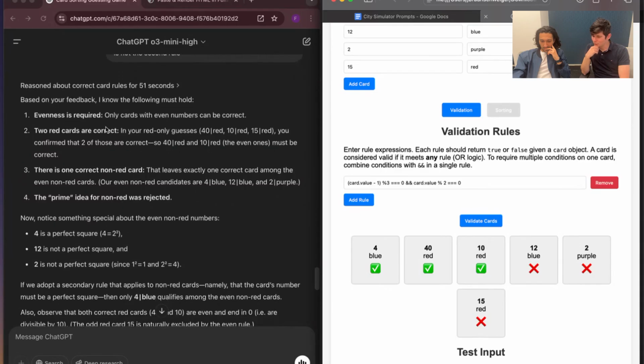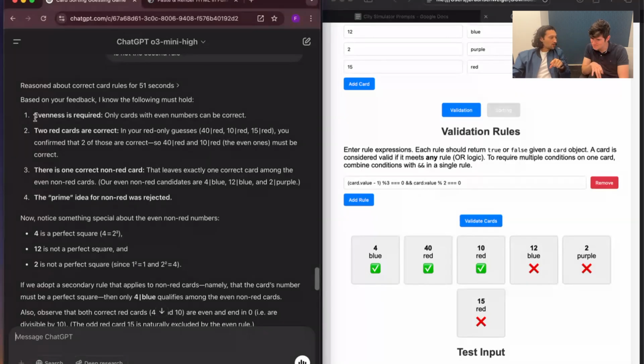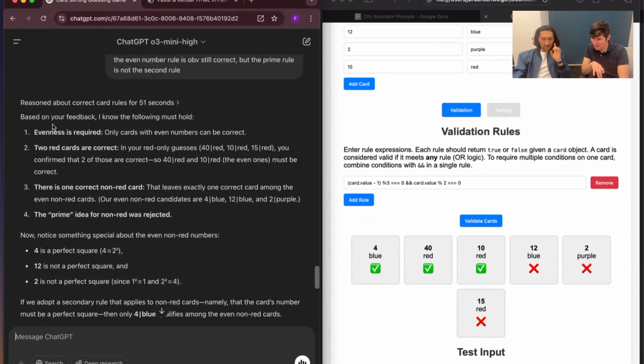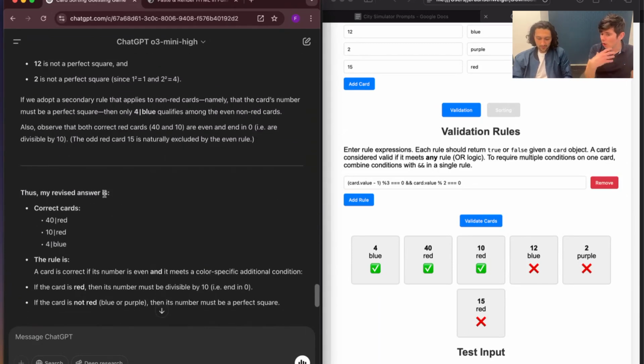o3-mini, to be fair, is still remembering evenness is required. It's doing this thing that R1 couldn't do, of saying, okay, based on the feedback, based on everything we've done so far, we know those two red cards are correct. So o3-mini has actually devised what the right cards are, but not the rule. From the feedback, it's now correctly intuiting it has to be these cards.